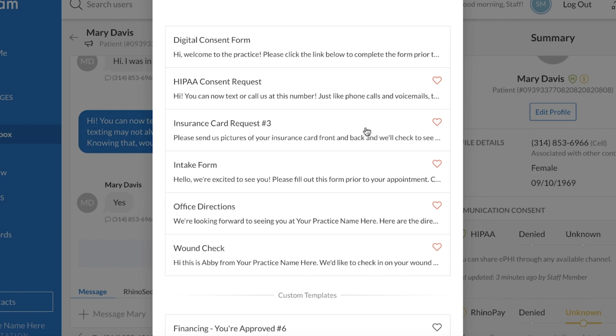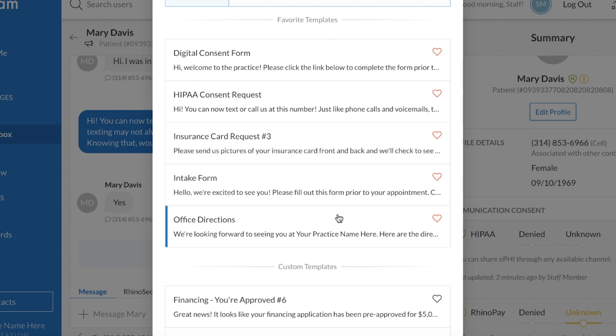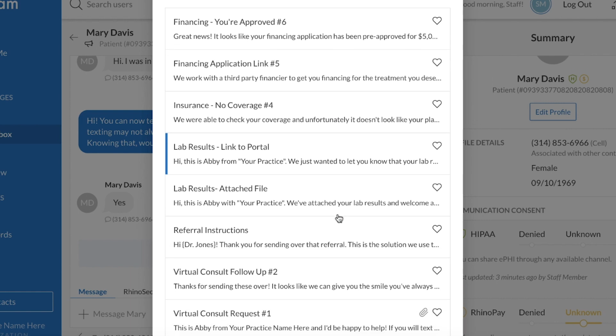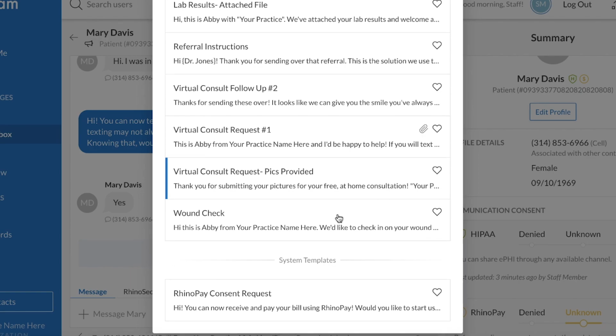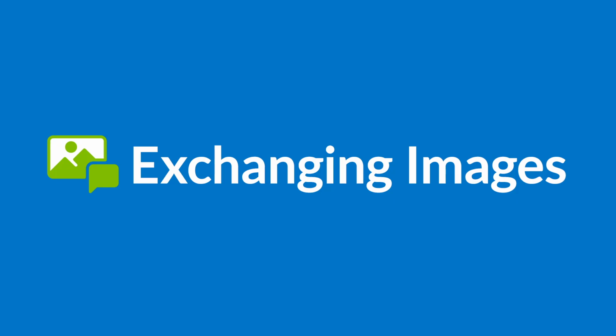The library allows your team to uniformly respond to patients' most commonly asked questions in a way that's quick and simple, and even automatically attach files and images to messages. Now, let's get back to the patient and follow up on their question. This patient is reaching out because they recently got an injection and are experiencing pain, redness, and swelling at the injection site. A reception team member can easily respond with a message template or craft a personalized response.